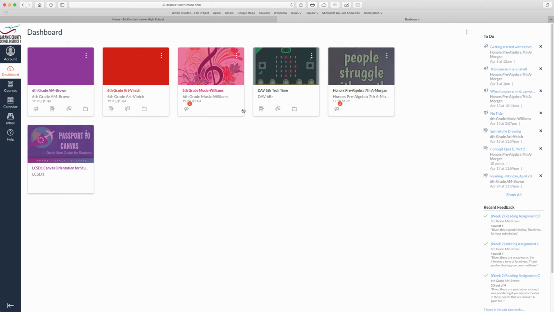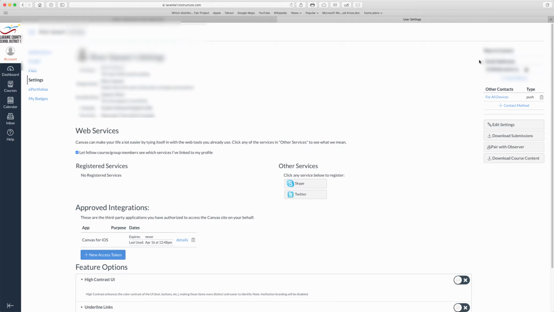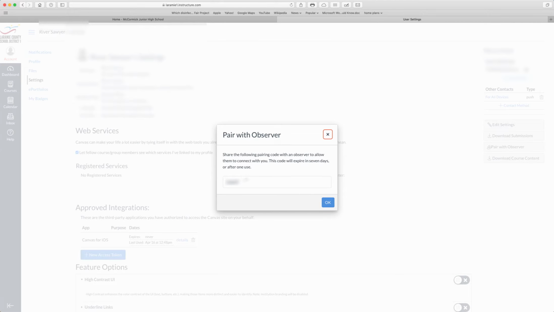So once we're logged in to the student account, if you go over here to account, click on settings, then over here on the right hand side you're going to see pair with observer. You're going to need a code. So you're going to click on this. You're going to want to write this code down right here. It's going to be different every time you click on it, and this code is good for 7 days.